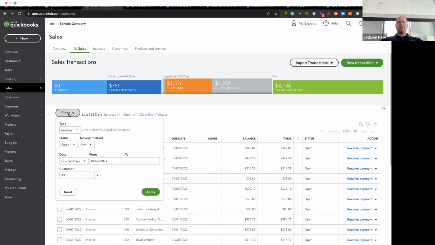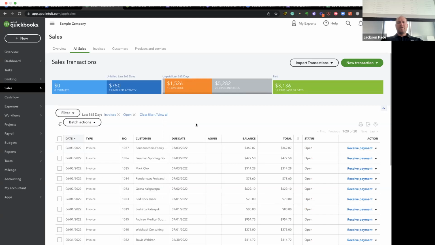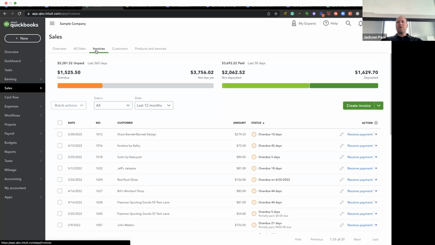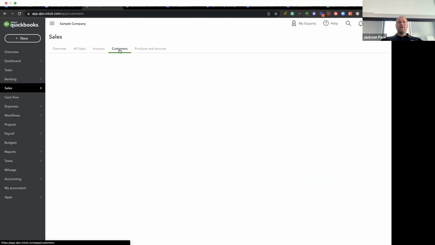You can also filter through here. Lots of different ways you can filter through things. So this is all sales. Invoices, if we want to create an invoice, this is going to be our main invoice screen.